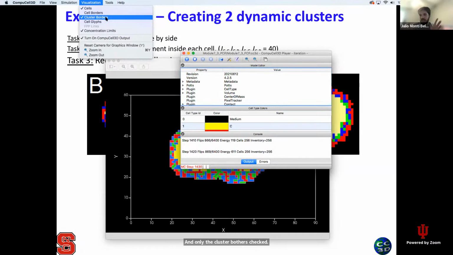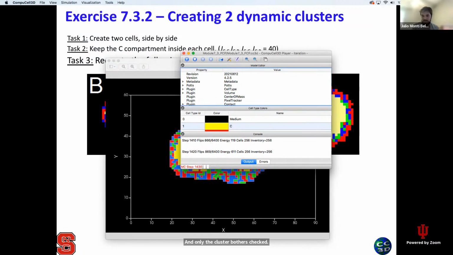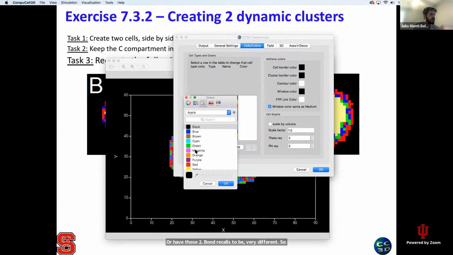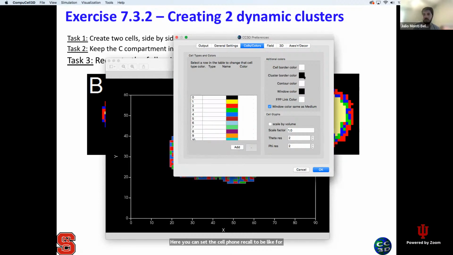Or have those two boundary colors to be very different. So if you click here, you can set the cell boundary color to be, for example, white, and the cluster boundary color to be black or some other color. So you can better tell whether those two colors belong to the same cell, or do they belong to different cells. But that's just, of course, personal preferences.